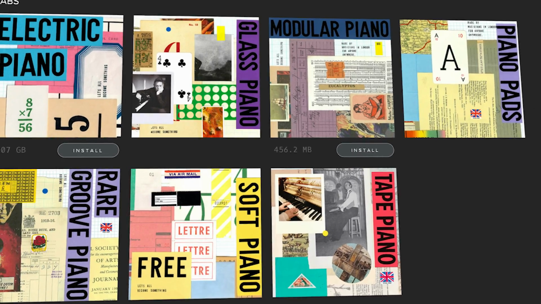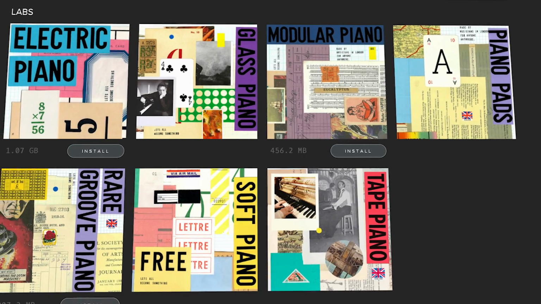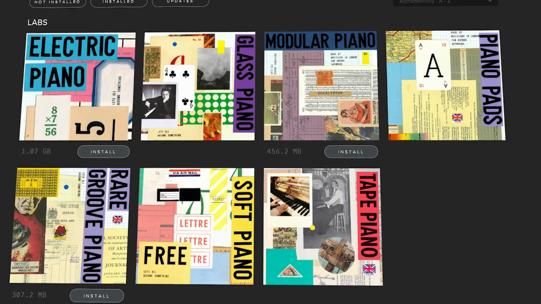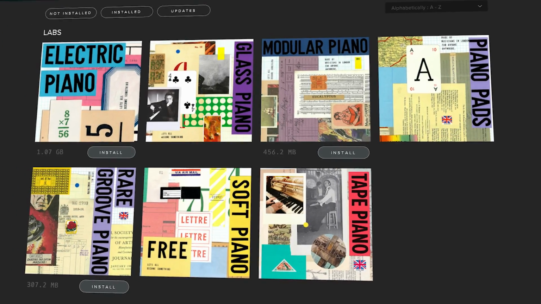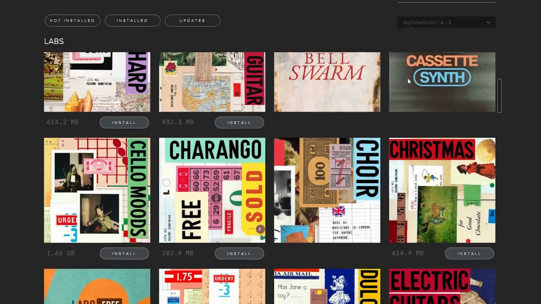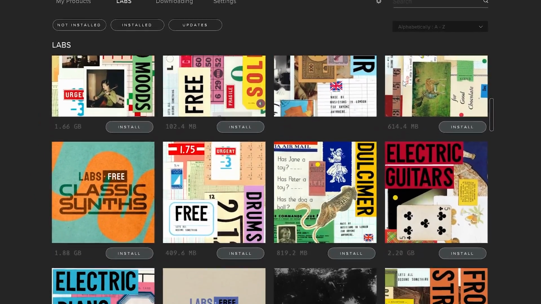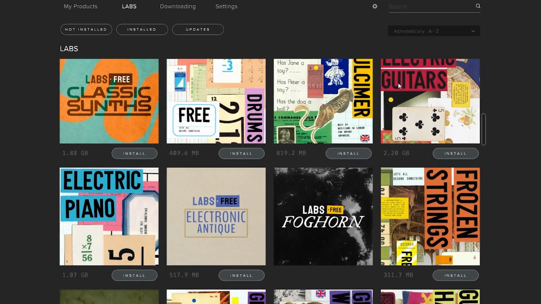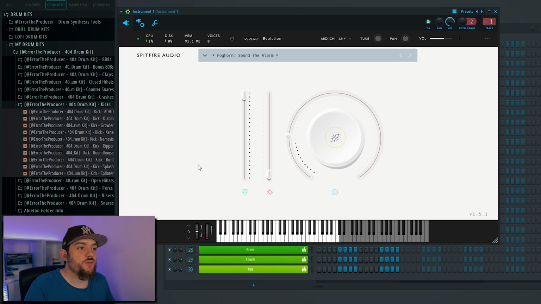Kicking off the list, we have a free plugin that contains a good few high quality pianos. Labs by Spitfire Audio has 6 piano libraries that can be downloaded for free, and all of them sound absolutely amazing. Pianos are not the only instruments you'll find inside Labs, as you'll also find strings, choirs, synth sounds and much more.